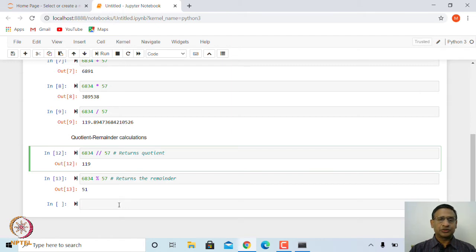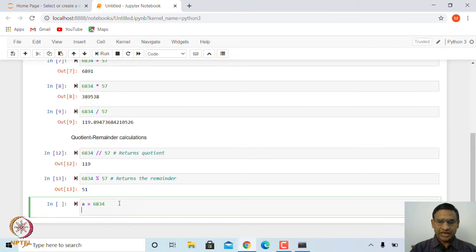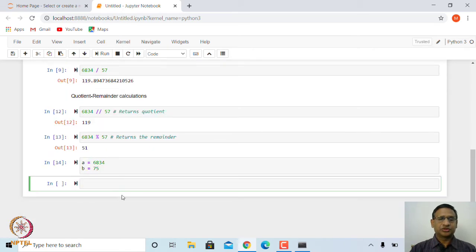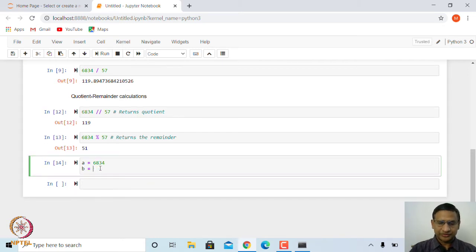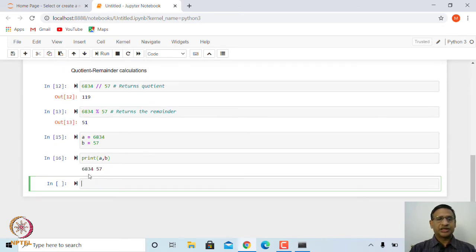Okay. Now, actually the better way to do these calculations, especially when you want to do the computations repeatedly, it is better to define these numbers in variables and do this computation. So, let us say I will define A is equal to 6834 and B is equal to 57. So, now we have defined A, which is equal to 6834, and B, which is equal to 57. I had written 75, let me put 57, and if I ask it to print what are A and B, you will see A and B are 6834 and 57.